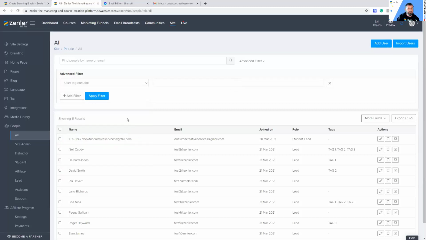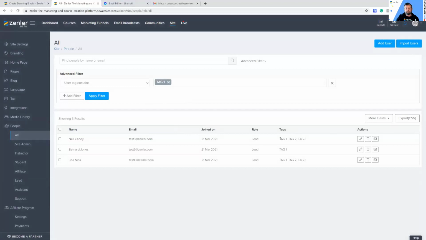So I'm going to click that, and you're going to get a little box drop up on this side. I'm going to click in it. It's going to give me the tags that we've already got in the system. So I'm going to click tag 1. Okay, and then I'm just going to click apply filter. And now only users that have got tag 1 will appear. Now if I wanted to, I could export these out, and it would just export these users out that have got tag 1. Exporting, by the way, is here.